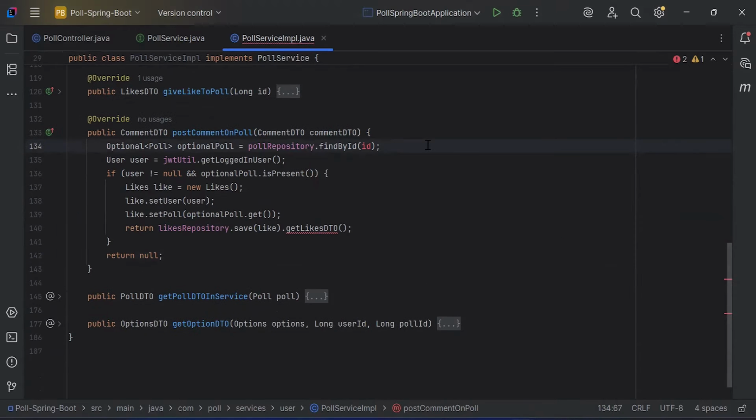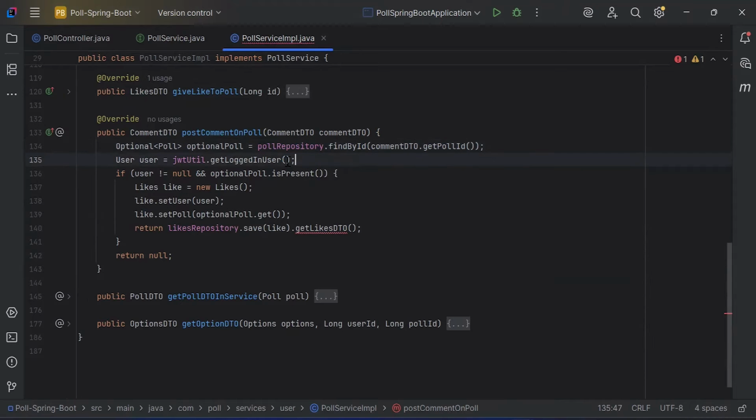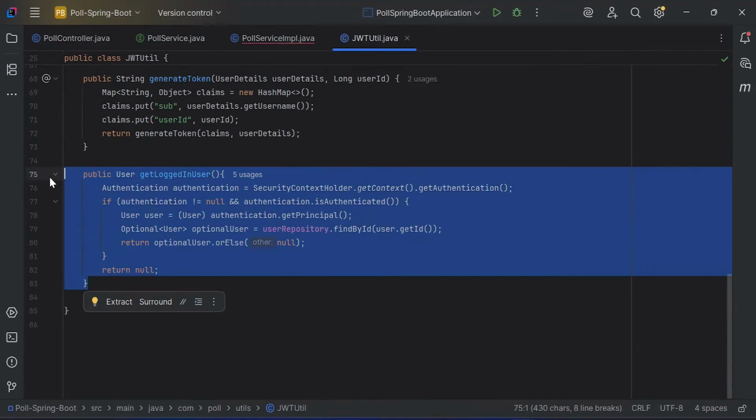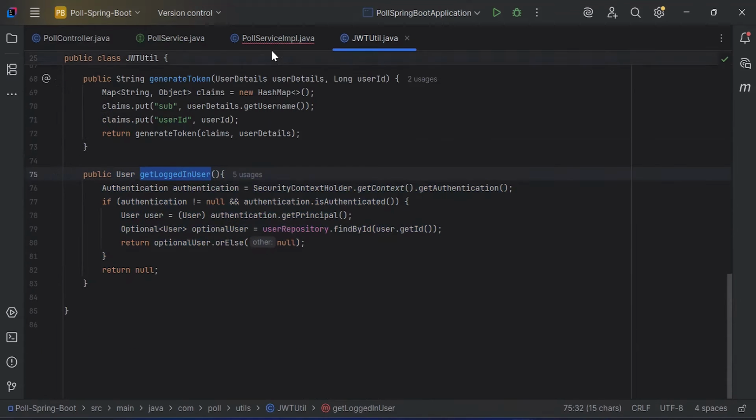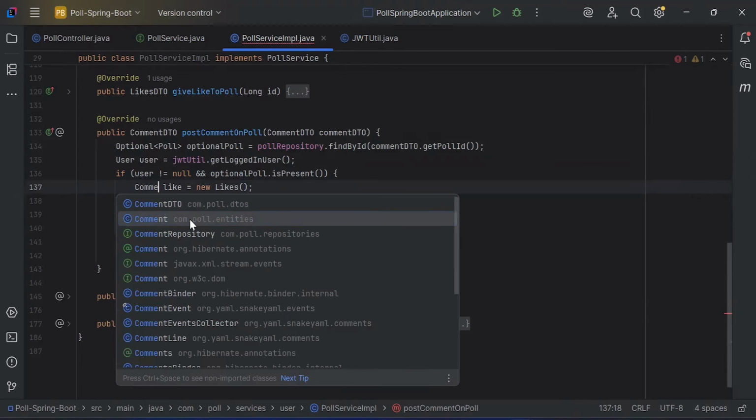First we have to get poll by ID. Let me get the poll ID from comment DTO dot get poll ID. After that we are getting the logged in user by calling a function from JWT. As you can see, the implementation of get logged in user function. After getting optional poll and the user, we have the if condition where we have to check user not equals to null and optional poll is present. Then we have to create the object of comment entity.